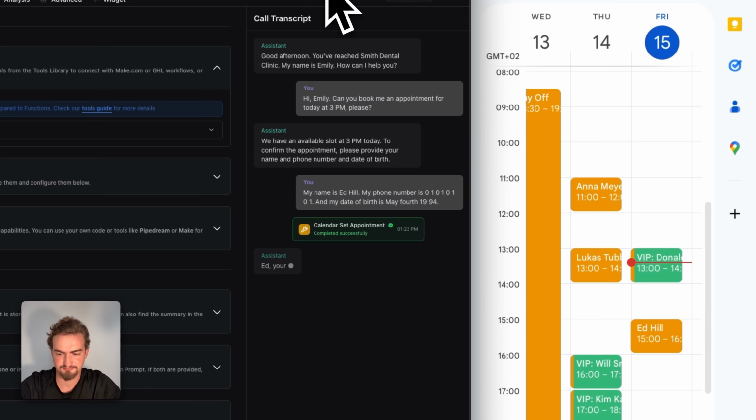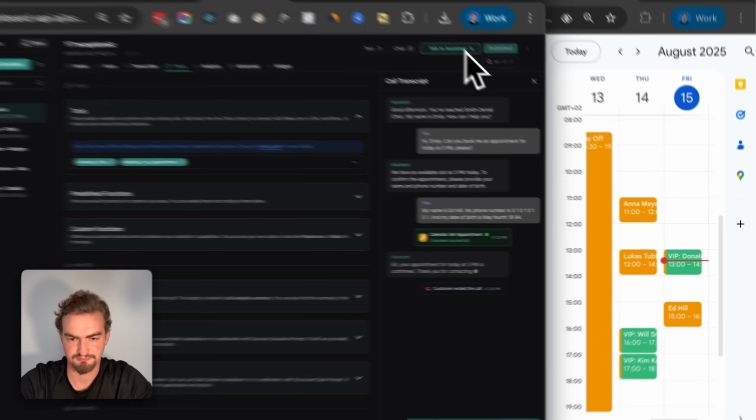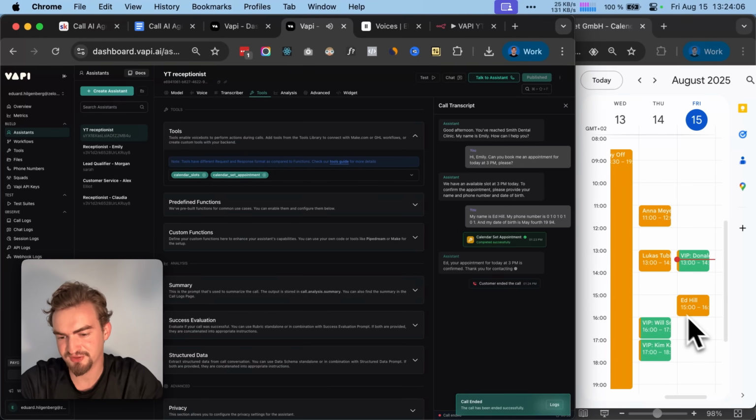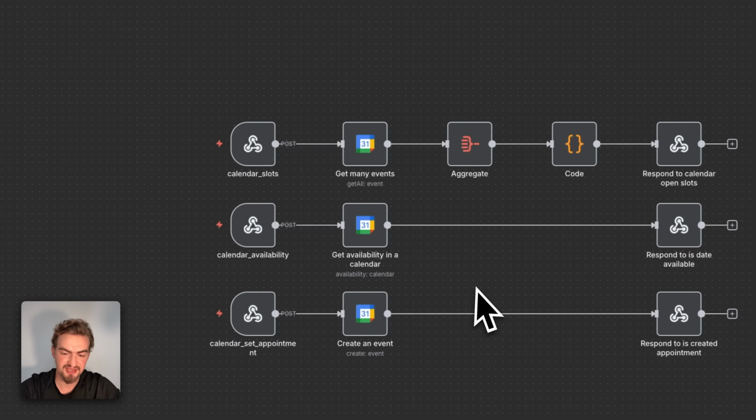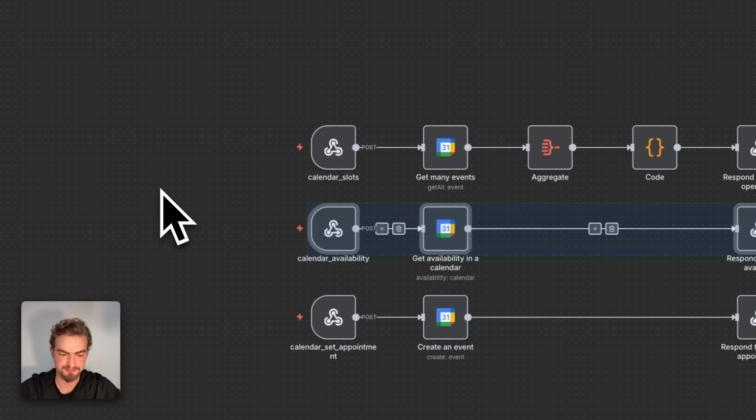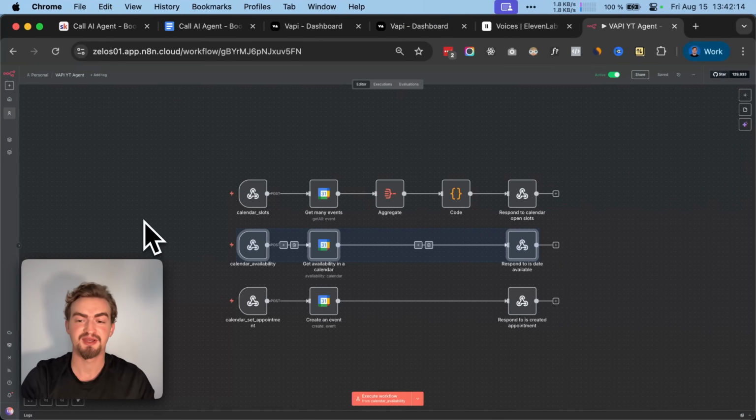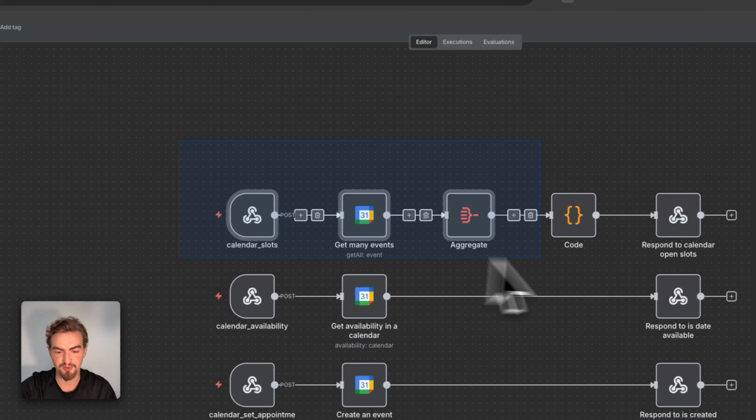Ed, your appointment for today at 3 p.m. is confirmed. Thank you for contacting Smith Dental. And like you can see, our new appointment was booked here. You might notice we also have a calendar availability flow here. I started off with this flow, but I noticed quickly people also want to know when there are available slots. Therefore, I created this workflow.